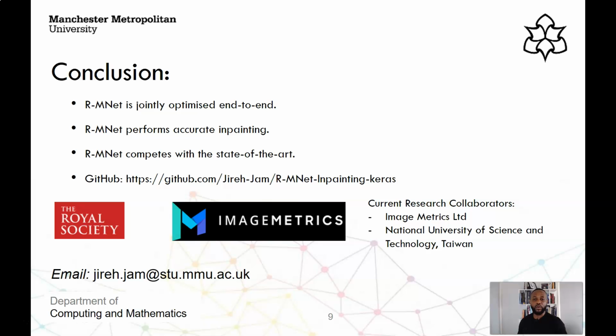To conclude, we proposed the reverse mask loss jointly optimized end-to-end using WGAN. We demonstrated that our model can perform image inpainting. We showed that our model can compete with the state of the art. And we've included in the slides and in our paper a GitHub link where you can find the repository and the resources to test and train our model.